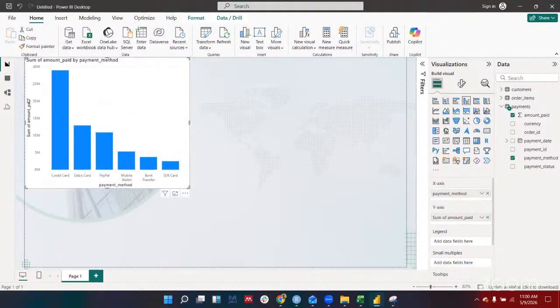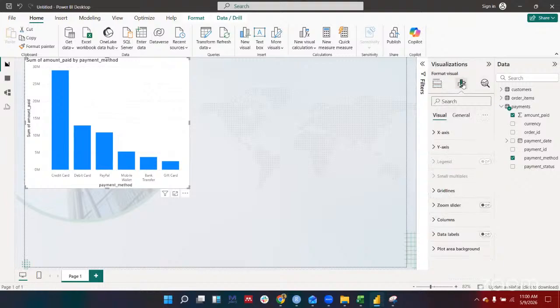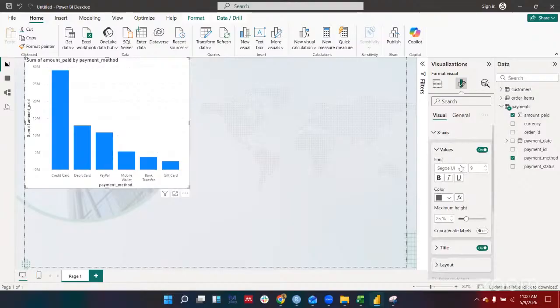Then the next thing I want to work on is the title. If I want to work on the title, there is this pane here, format the visuals of your charts. So this is the x-axis, this is the y-axis. If I want to format anything on the x-axis, which is where I have payment method, I'll just click on x-axis. Then I can change the font.